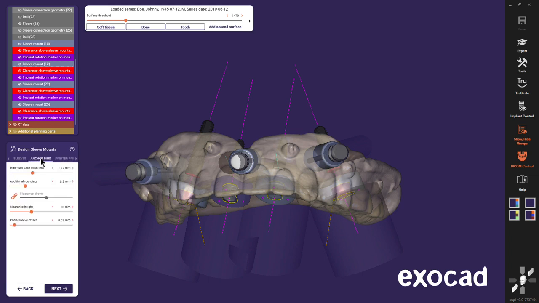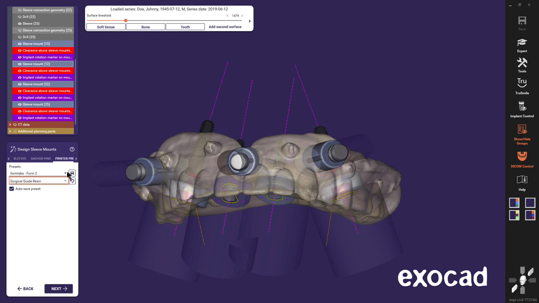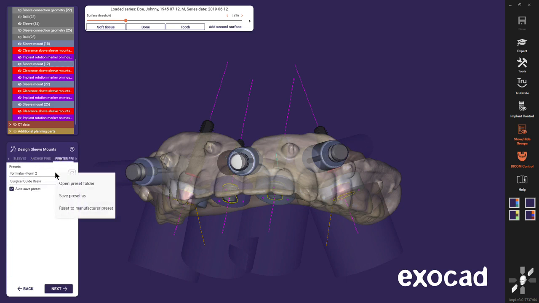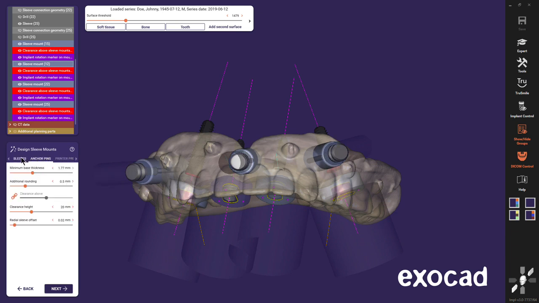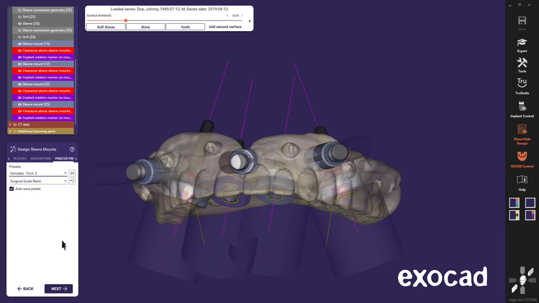You can also change the values for an existing preset. Set the slider to the value you want and click the Save button. Now this preset has your selected value saved. If you change your mind and want the original value from the manufacturer, right-click and select Reset to Manufacture preset. You can download available presets from different manufacturers from the Exocad website.